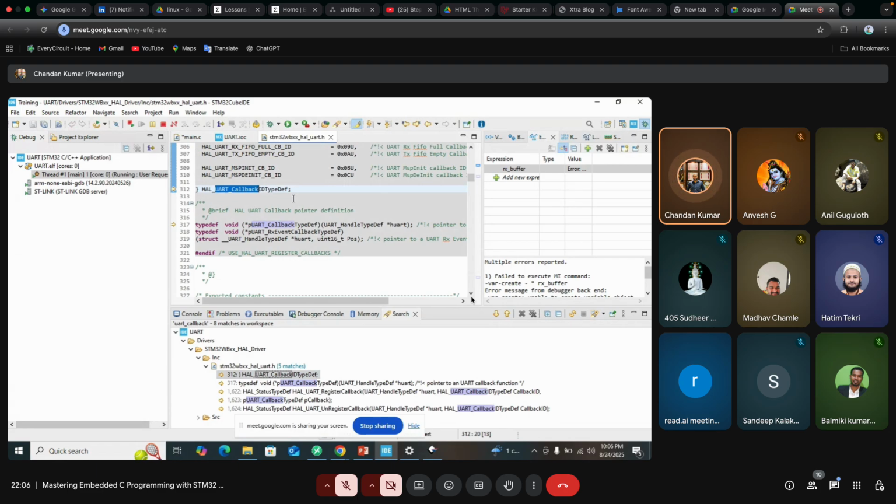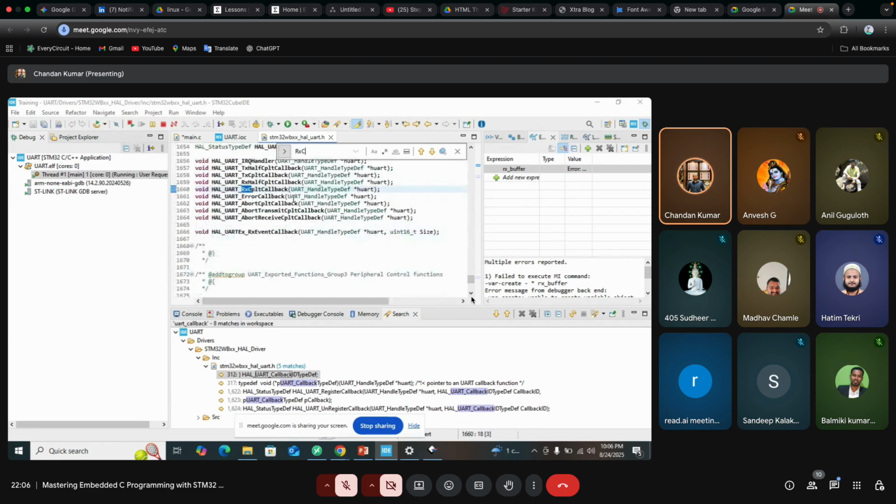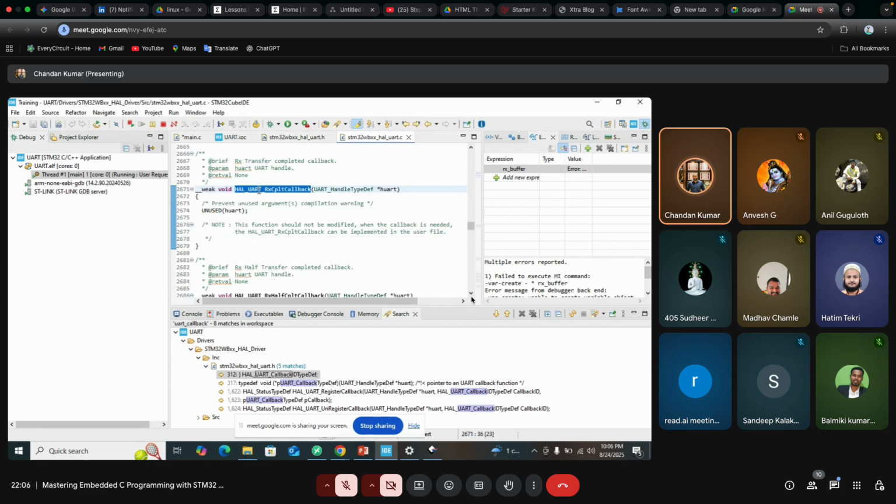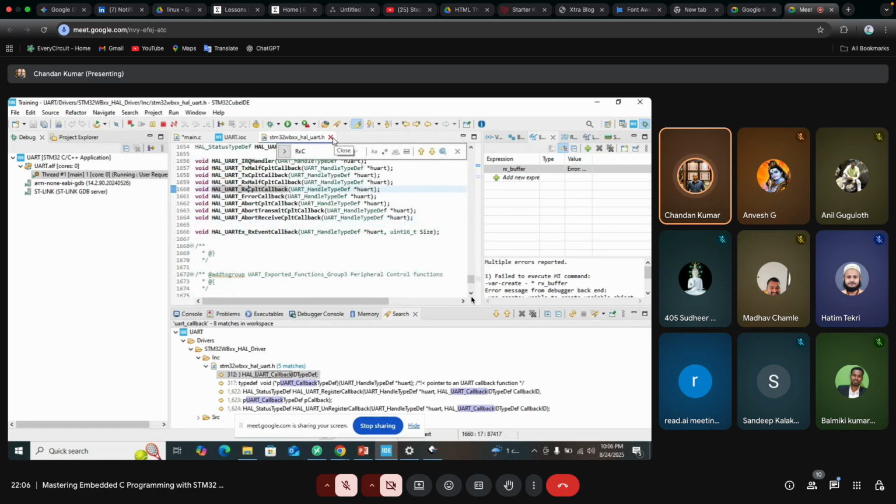And in this file we will search once again with Ctrl F, UART callback or RX complete callback. So here you can see this function is defined here, HAL UART RX complete callback. Just open this function. You can see this is a weak function. Copy this function, Control C. Now we will cut all these things.